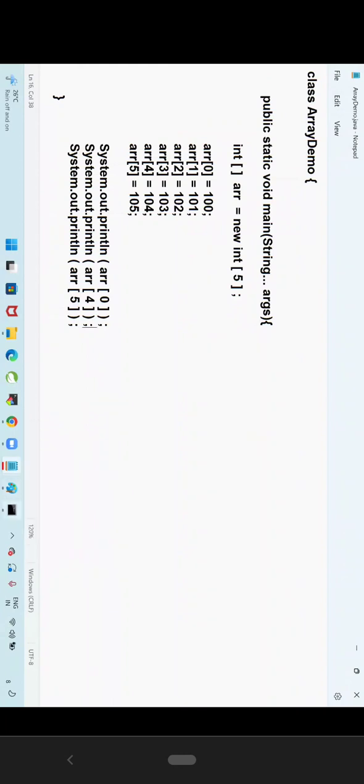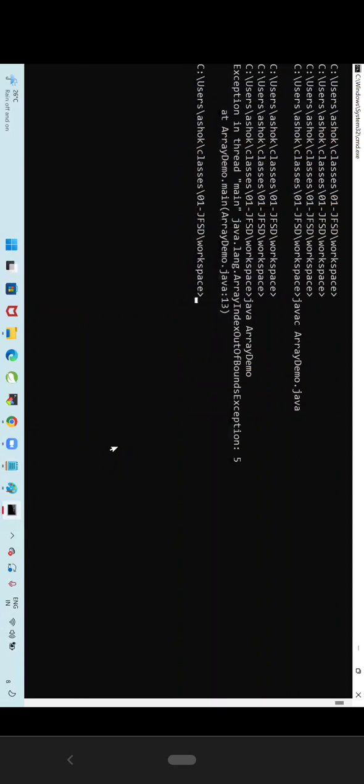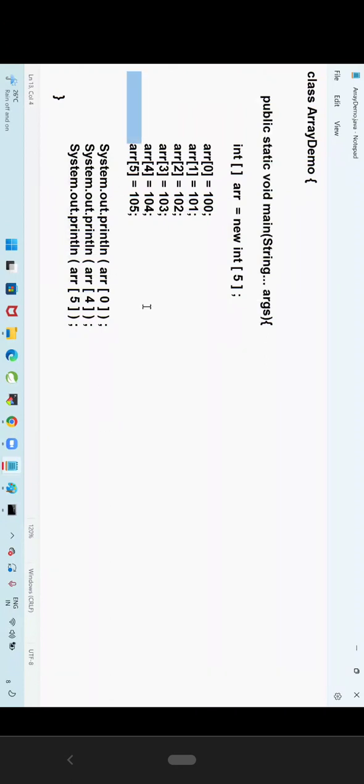Now, save this program. javac ArrayDemo.java. Now java ArrayDemo. Now where is it failing? In the 13th line only. The 13th line means this one or this one. This is the 13th line.